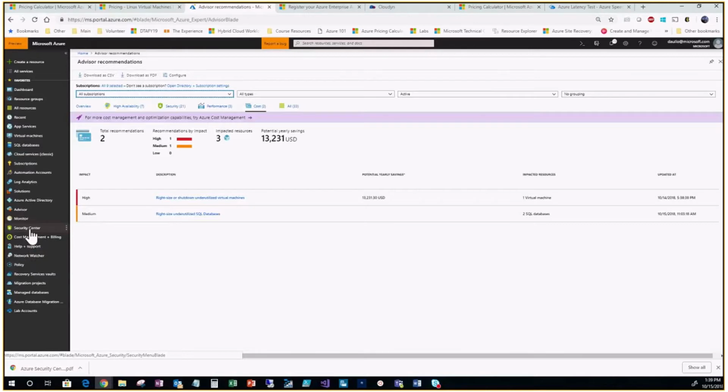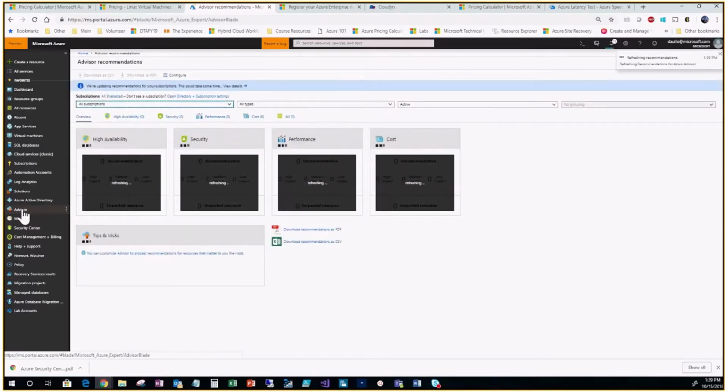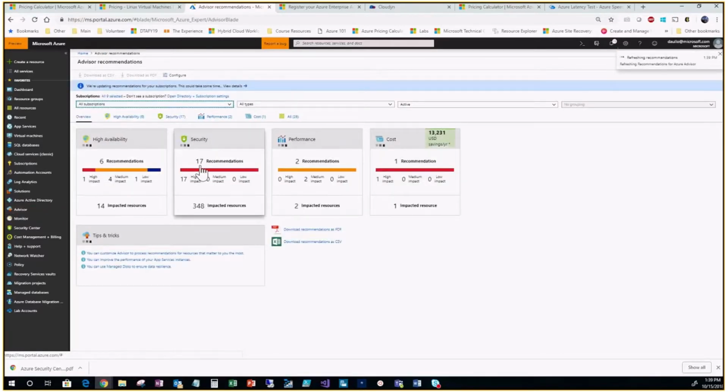Now we also have within the Azure portal, so log into portal.azure.com, the service called Azure Advisor. This is a free service, so I'm going to go here on the left nav, click Advisor. And this is a free service that provides recommendations around high availability, security, performance.